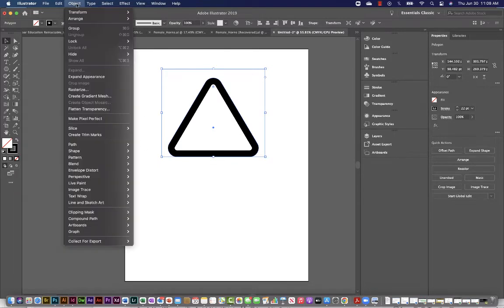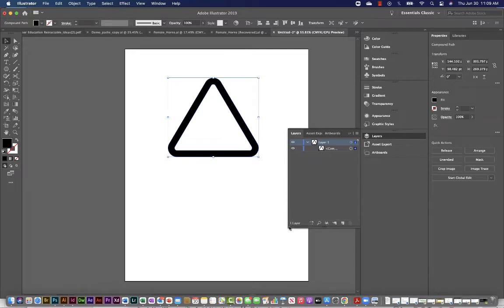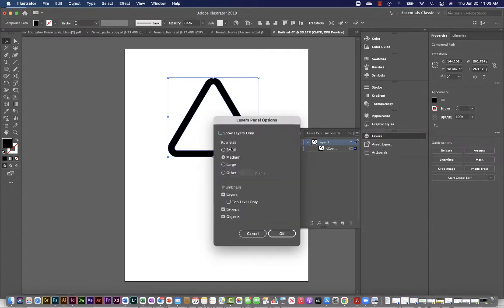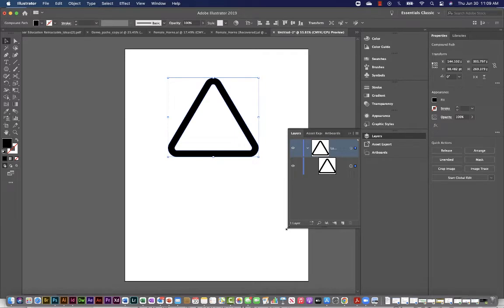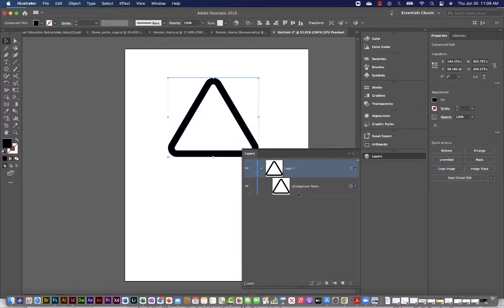Okay, so in the object menu, we're going to select expand appearance, and you want to make sure the object is selected. And when we expand the appearance, it's going to give me a new complex path, and I'm just going to make this panel visible so you can see it in this video. I'm just going to open up this layers panel, and since layers is so important, I'm just going to place it right here so you can see it.